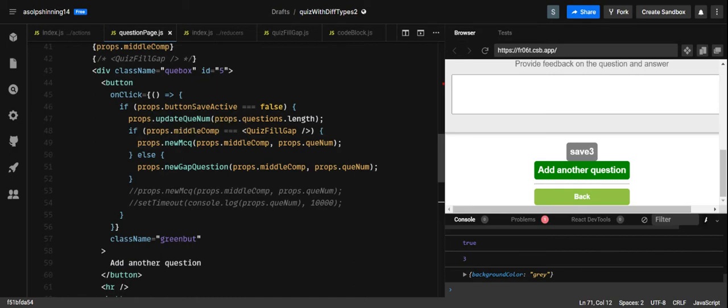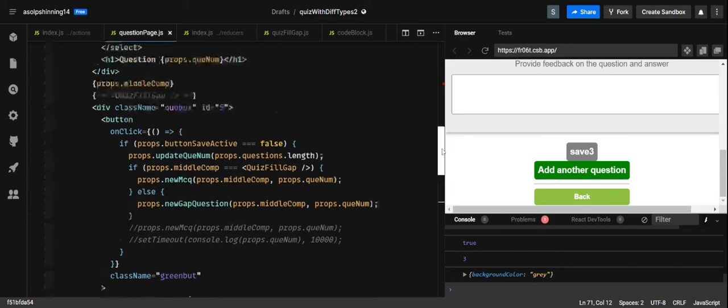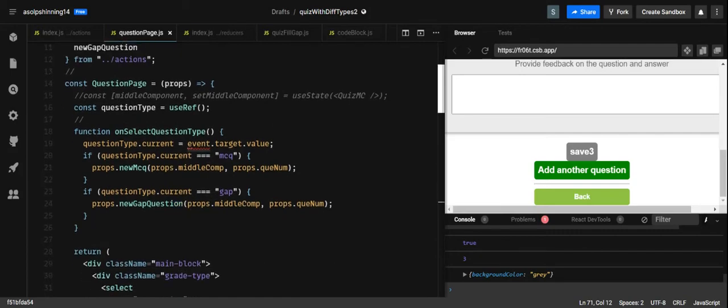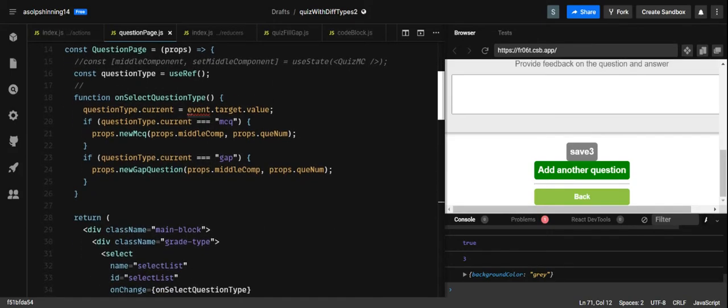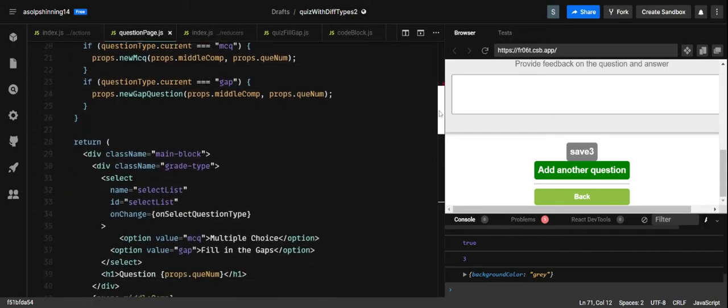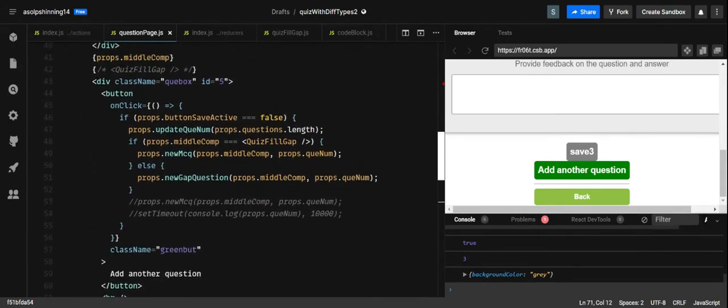I say if props the middle comp is this. Oh, actually, that's a wrong approach. I should have used current type of question. That makes it easy. I think I got it. I think I know what to do. I think I have something that is storing the current question type here. Use ref question type. Awesome. So if question type dot current is, oh, this makes it so easy for me. MCQ or gap. Yeah. I think it's not as difficult as I was thinking.